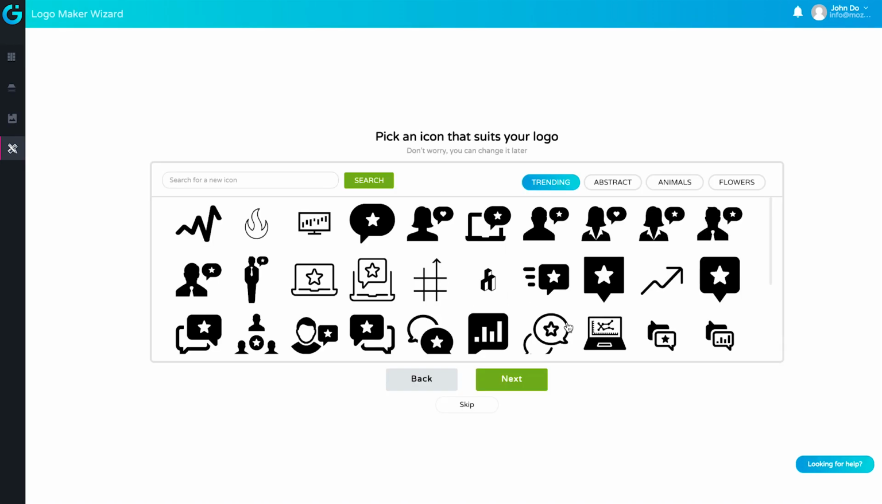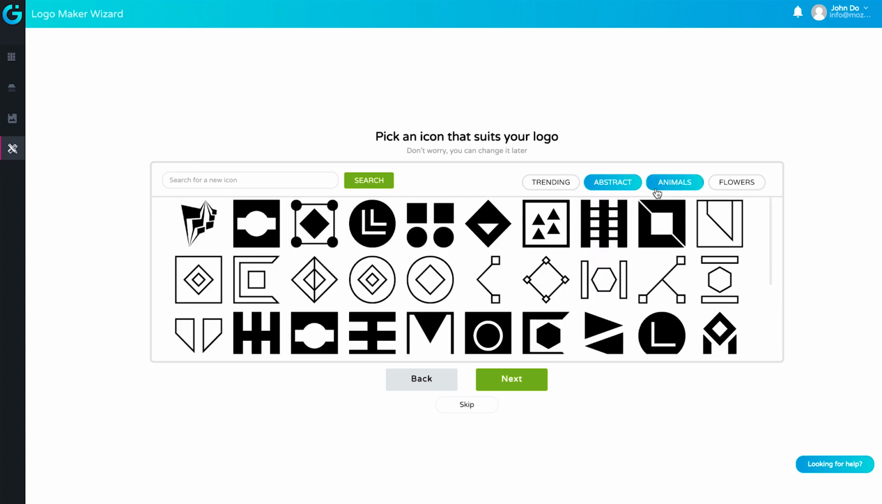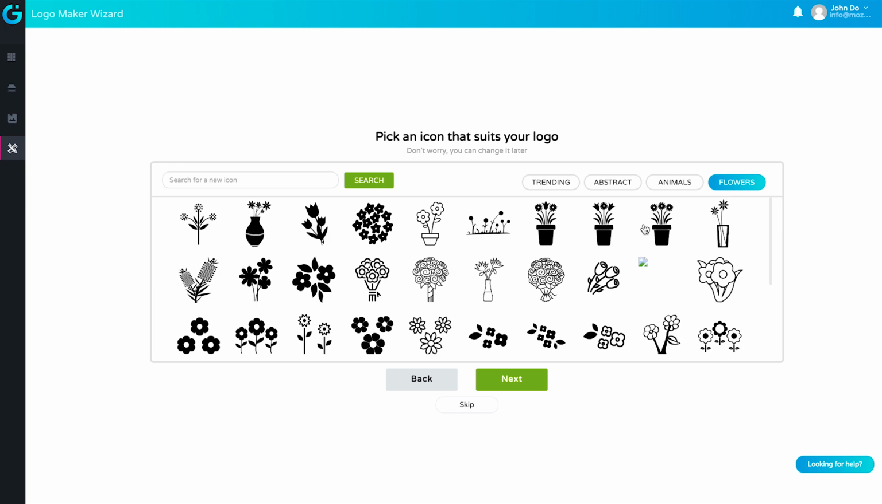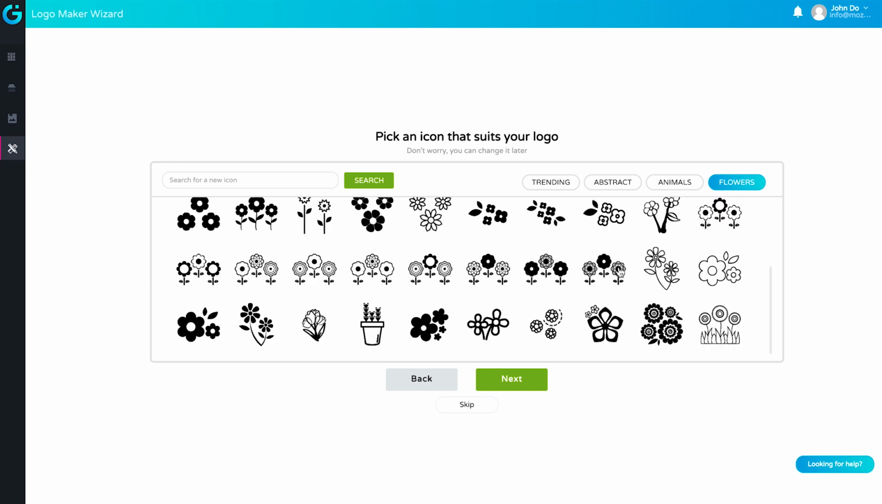And in this final step, I can select an icon. There's various presets of icons displayed here, such as trending, abstract, animals, and flowers. These are just examples in case you don't know what to select. In this instance, for my Owl's Den logo, I want to find something that's owl related. So I'll simply go to the search bar and type in owl.